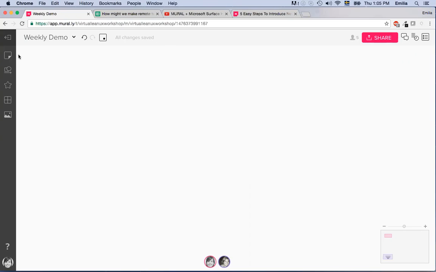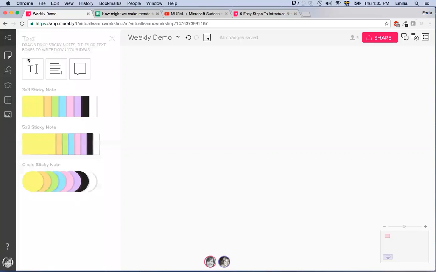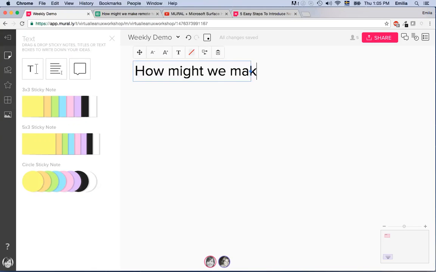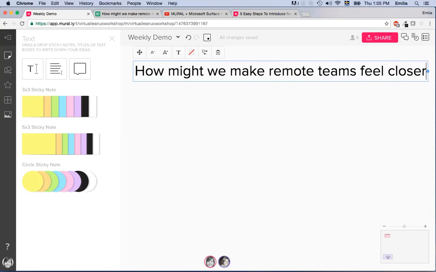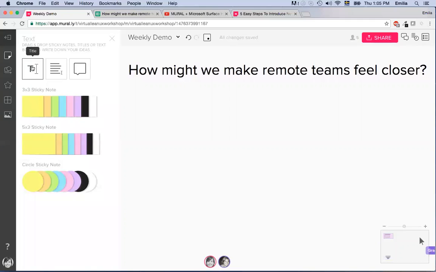So let's start adding some titles. In today's demo, we're going to do a quick brainstorming session to demonstrate how Mural could be used. Today we're going to discuss how might we make remote teams closer. I just dragged out the title here from the left toolbar to give a headline or the question we're going to brainstorm about. You can also drag out text boxes and comments from here.